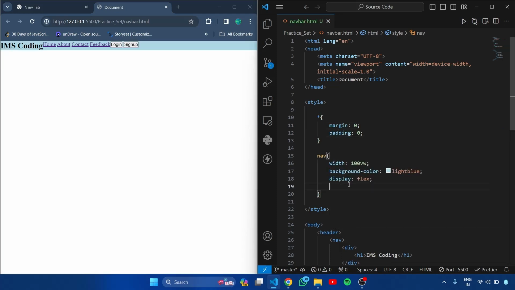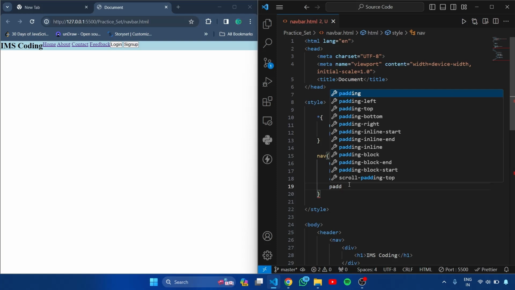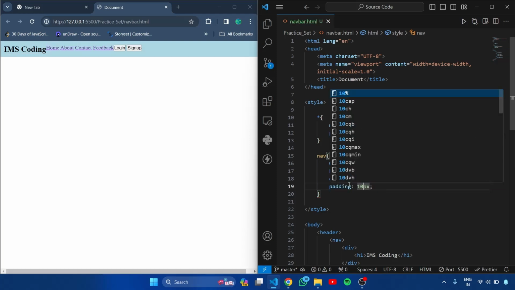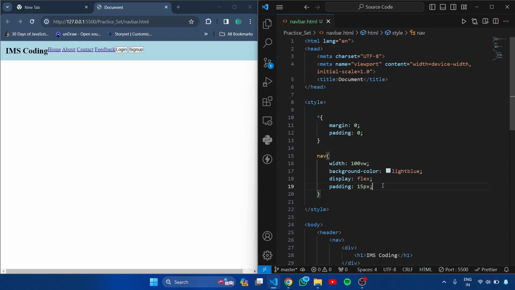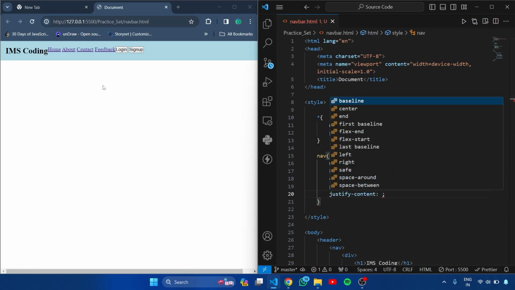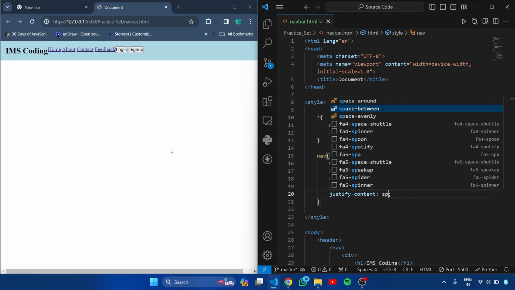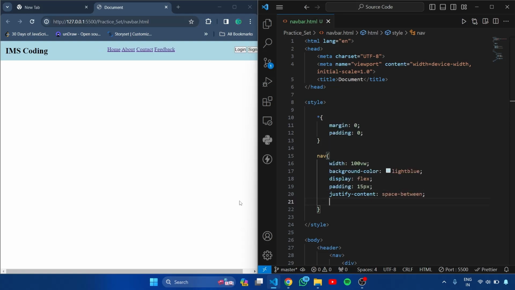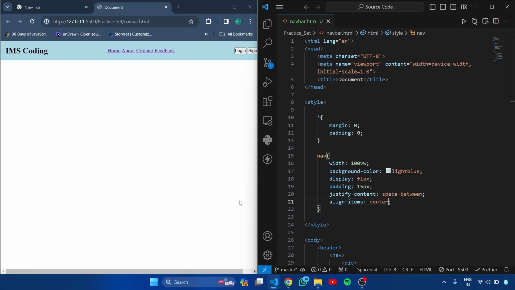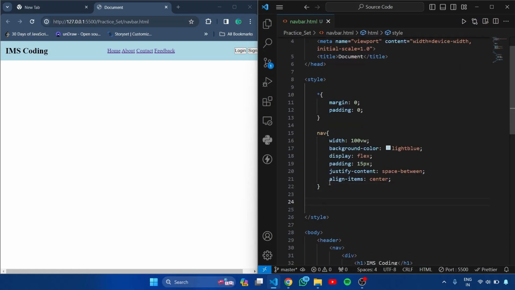Okay. Let's add some padding to our nav bar. I'm adding padding of 10 pixel. Let's increase it a bit more, 15 pixel. Yeah, so I think it's perfect. Let's add justify content, and I want some space between these three sections. So let's add space between here. Okay, align them vertically center. So align items, center.